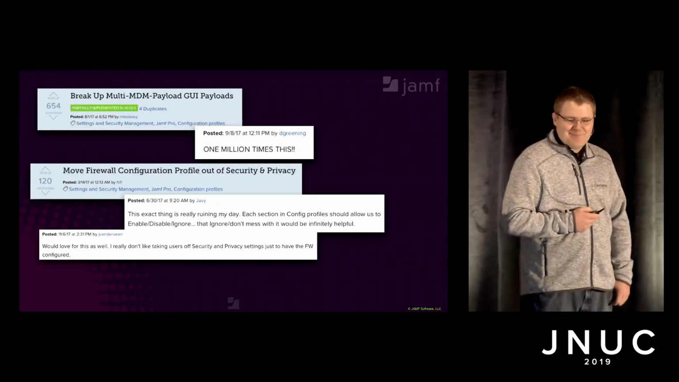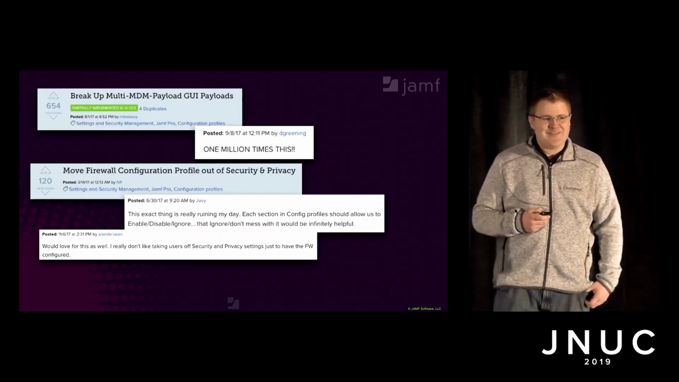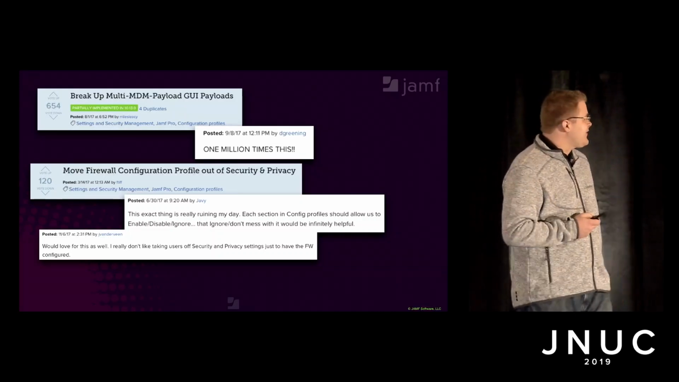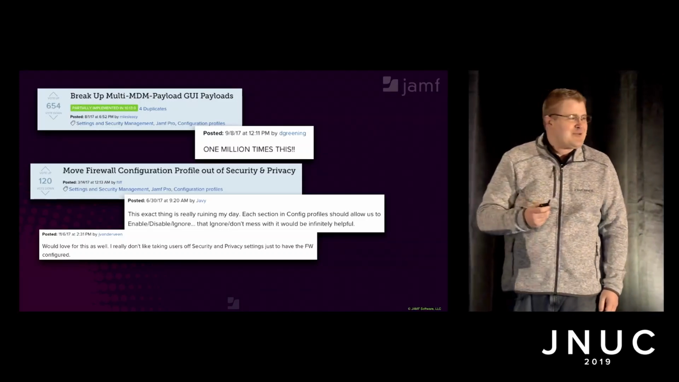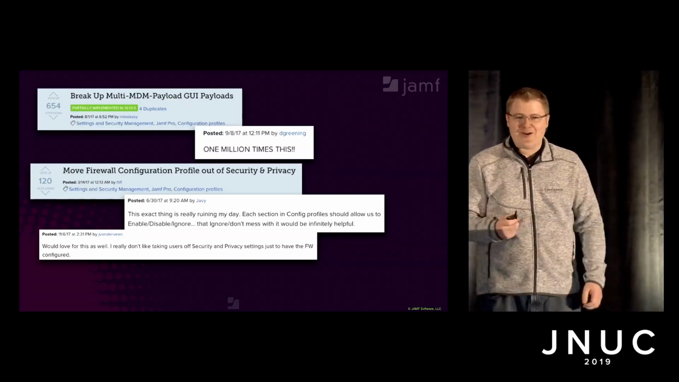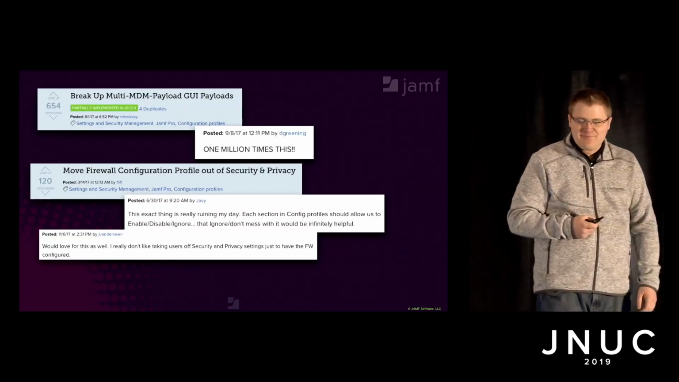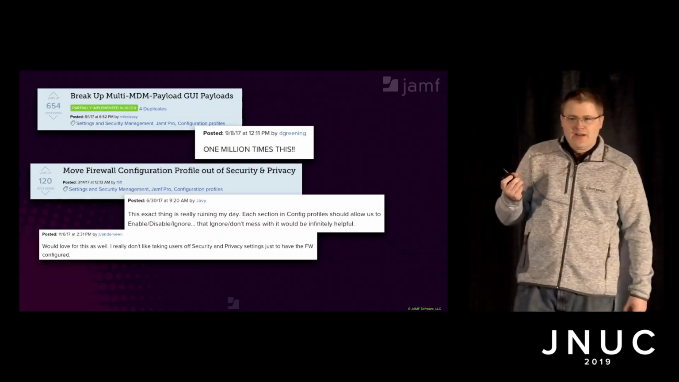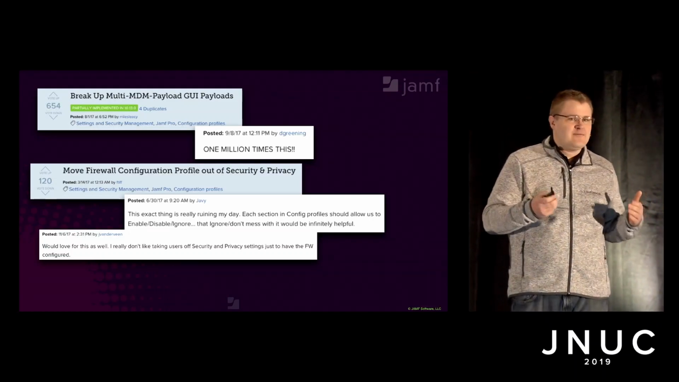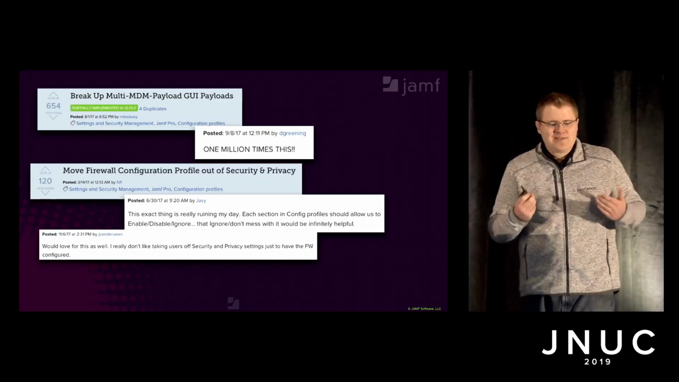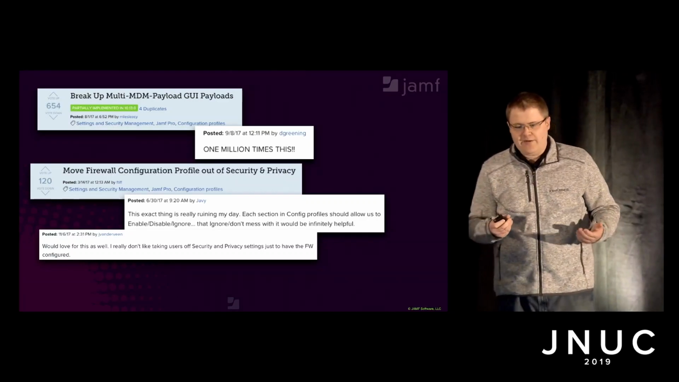The feature request to break up multi-MDM payload GUI payloads, when I took this screenshot, had over 650 upvotes with some strong notes of agreement. "1 million times this." A feature request just to move firewall out of security and privacy has over 120 upvotes. And you may remember from the keynote this morning that we've started along this path of just enforcing what you want. We started that with Jamf Pro 10.13 with the iOS passcode payload.